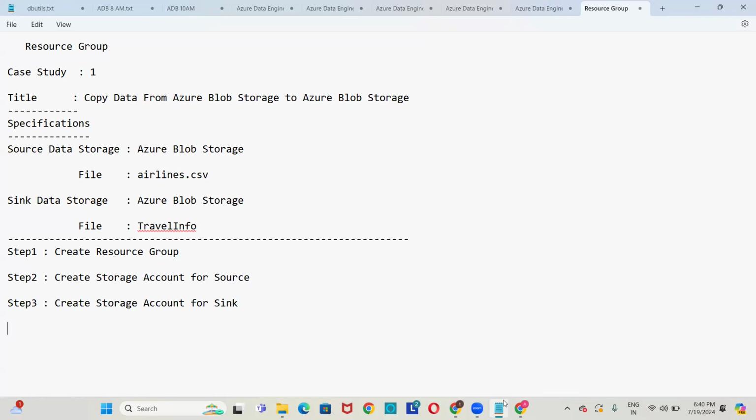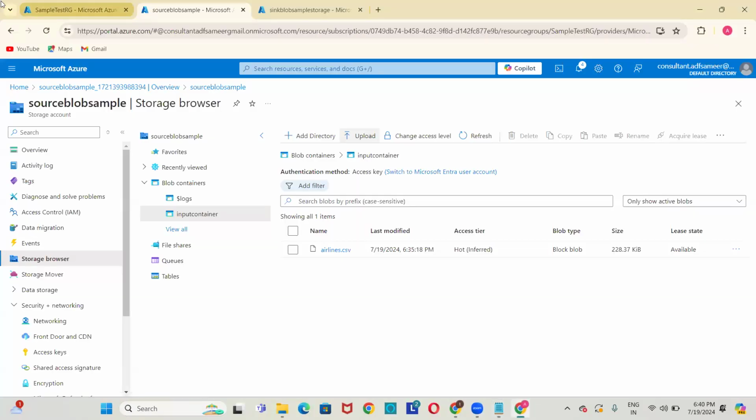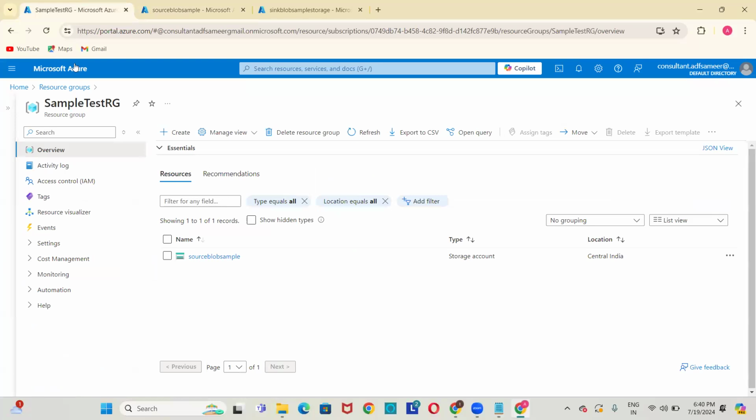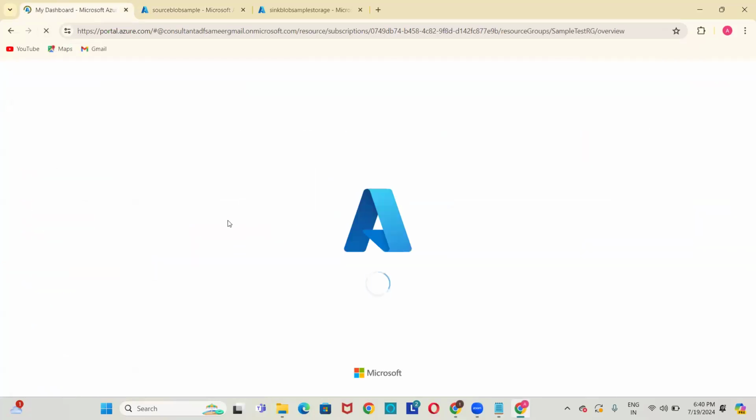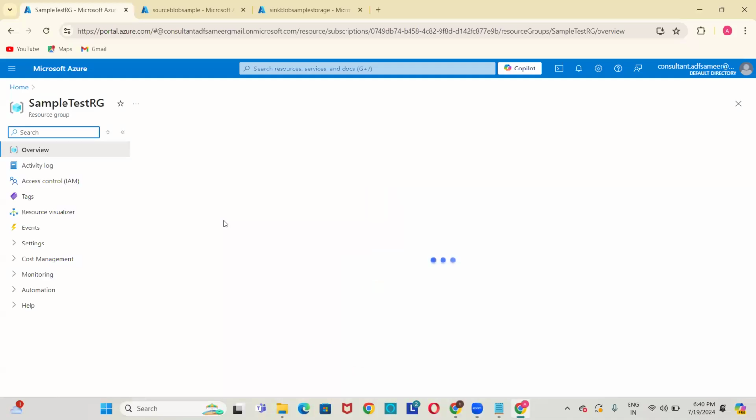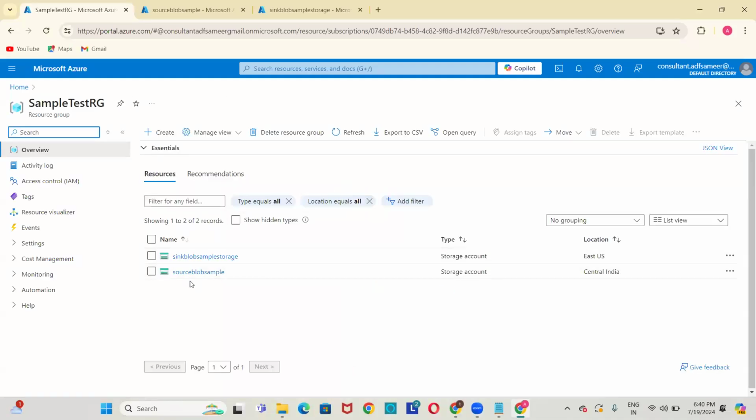Okay, so hope everyone is following this. The source is ready. First one, resource group is ready. And now refresh the resource group once. Everyone, just refresh it now. Can you see? I'm refreshing in this way. Now see here, everyone. Source storage and sync storage. Both are here.